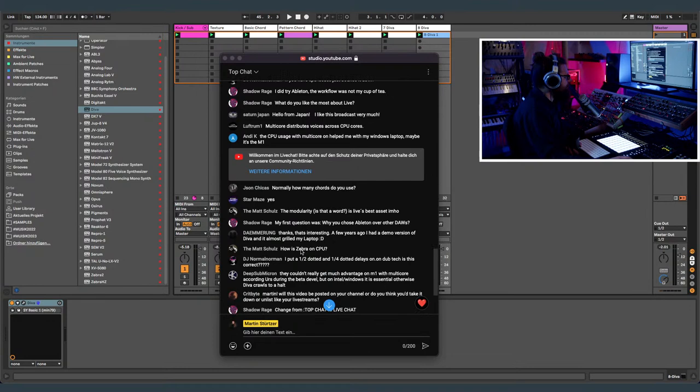Zebra on CPU also depends on the complexity of the patches, because Zebra has a very modular way of doing sounds, and you can also kill the CPU by using a lot of modules. But most sounds are quite okay. It's also very old. I mean, Zebra is like 10 years old or so. So computers were not that powerful at that time.